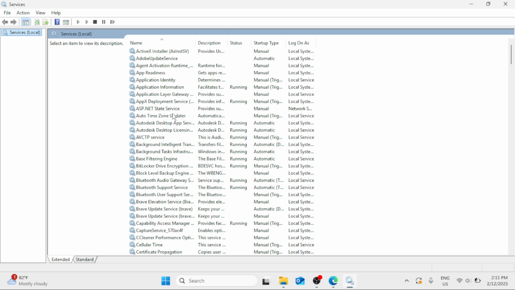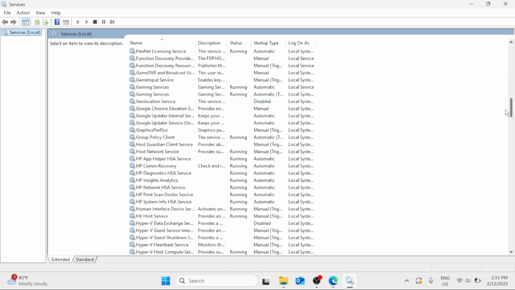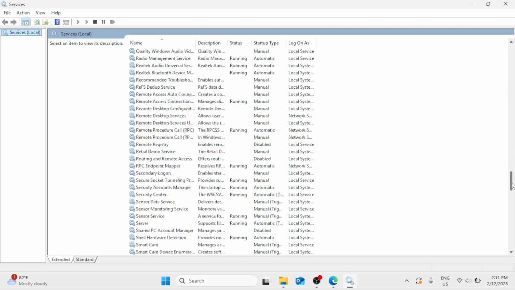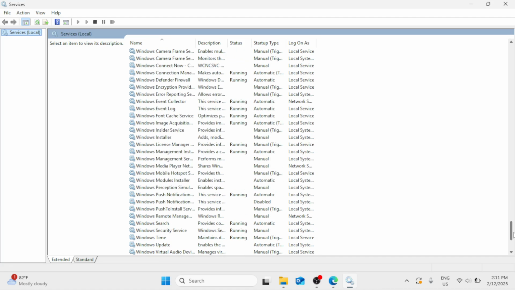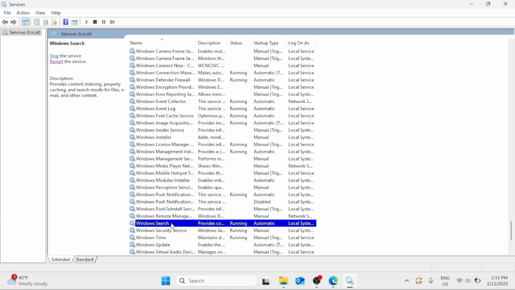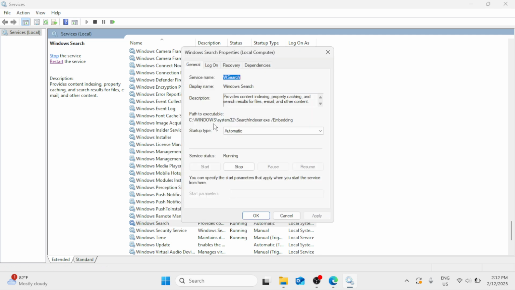Now in the list of services right here, we are going to scroll down to W, as these are arranged in alphabetical order, and look for the Windows Search service. Once you find that one, make a right click. Before you right-click, just make sure that you have the option to stop the service or restart the service. Now make a right click and then select Properties.